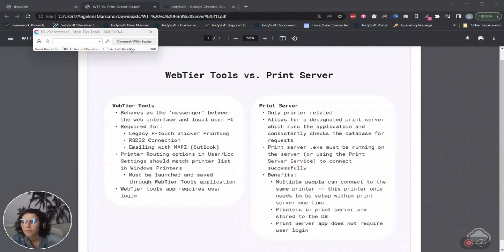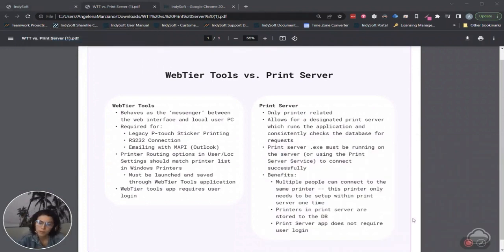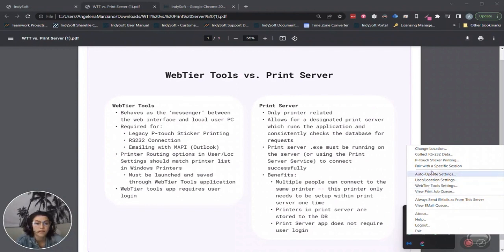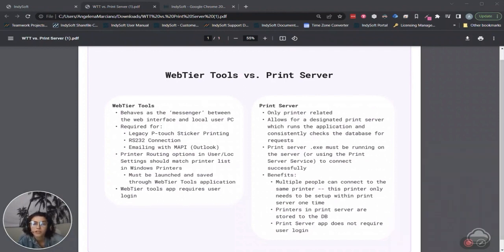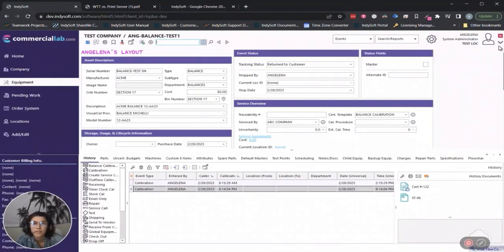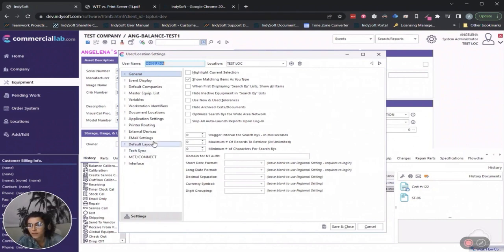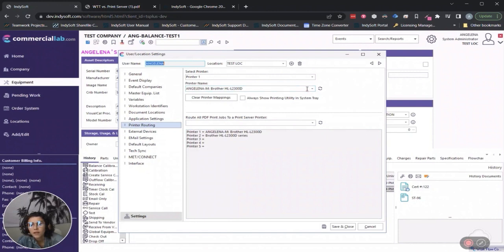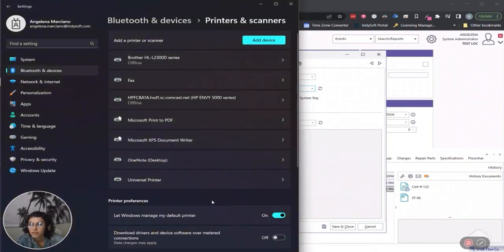Alright, so just bouncing back here. When using WebTier Tools to print, specifically using the printer routing, not legacy P-Touch sticker printing, you would go into user location settings from the WebTier Tools application. So this is a very important distinction because if you launch user location settings from within the web and go into your printer routing, you are not going to be able to see any of your local printers that are stored in your Windows printer settings, for example, here.